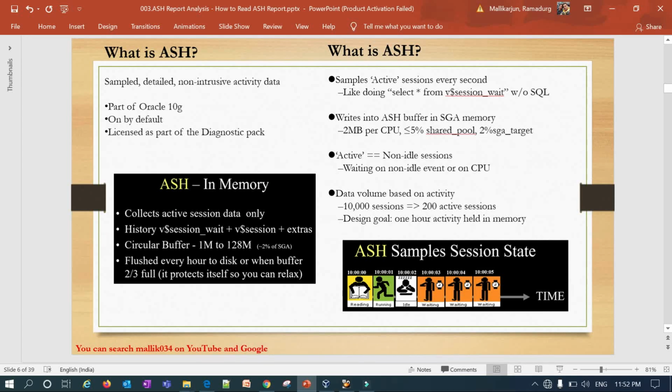You can see it's a sampled, detailed, and non-intrusive view of the activity of your database. In simple words, it samples active sessions every second. You can see in this diagram, this particular box collects active session data only. ASH in memory collects active session data only, right? It's a part of Oracle 10g. It comes by default with your Oracle product, and it is licensed as part of the Diagnostic Pack, right? If you read the writing here, it's a history of session waits, or V$SESSION, and it will capture some other states.